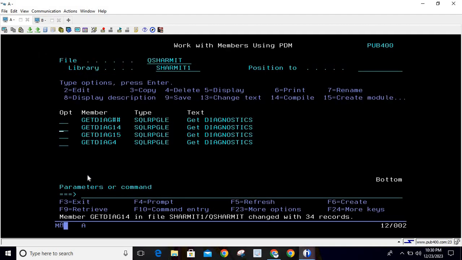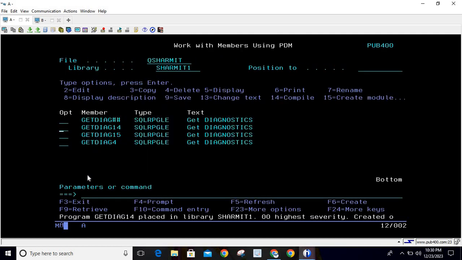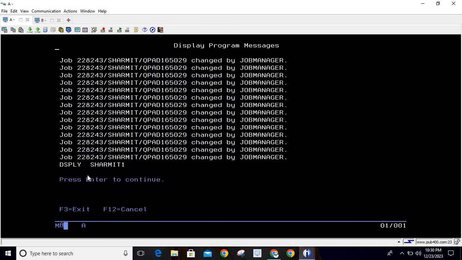So let's quickly compile this program and call it. Once I call this, it returns a value which is Sharmit1, and you know my library name is Sharmit1. So actually your library is your schema, which it is returning. So one thing is clear: when we execute Get Diagnostics in order to fetch the schema name, it returns the value Sharmit1.